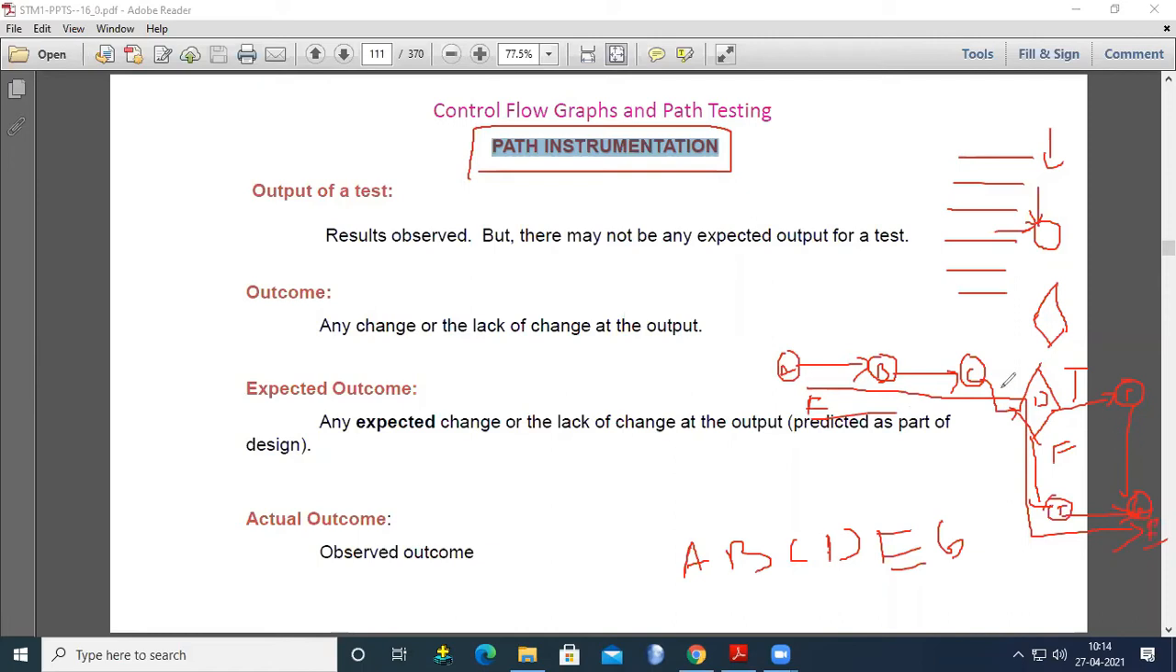So what is the path for C, D, F? This is the C. If it is true, then it is the F. This is another path. So simply saying, a path through a program is a sequence of statements that starts at an entry, junction, or decision and ends at another junction, decision, or exit.